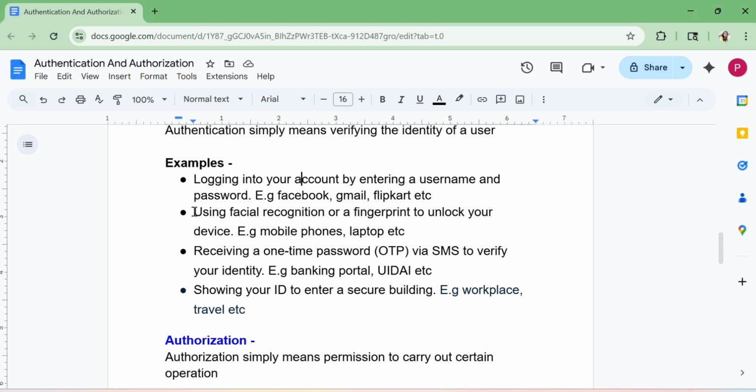Second example is using facial recognition or a fingerprint to unlock your device, right? So in our mobile phone also, in our laptop also, we use fingerprint, we use pattern, we use some pin code, sometimes we use our facial recognition, right? So we make sure that we are the right person to use this device, right? So that's also another example of authentication.